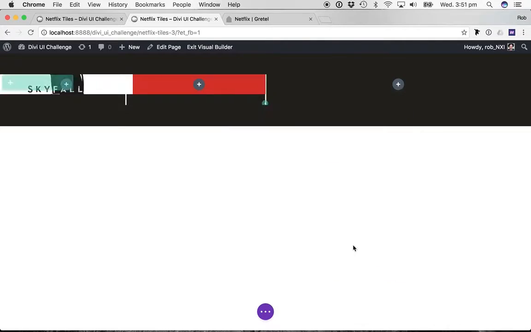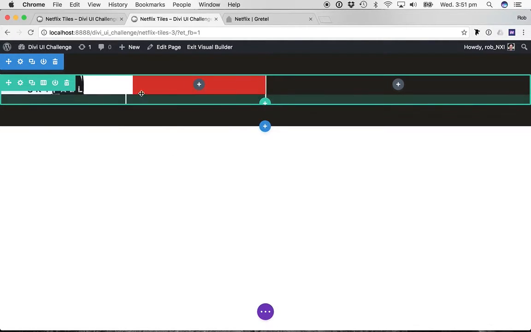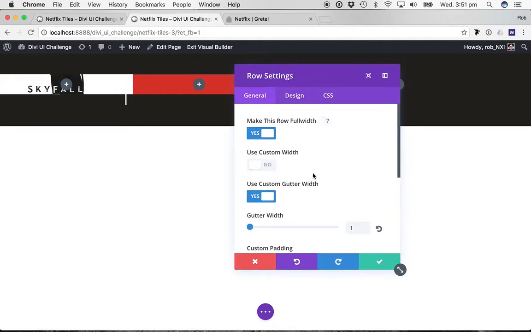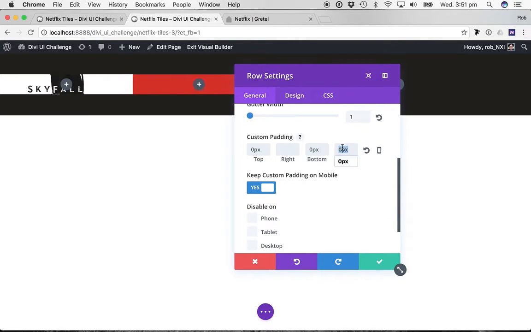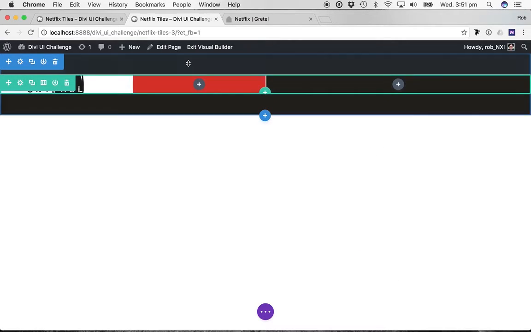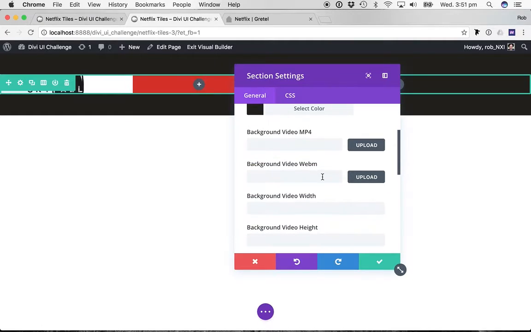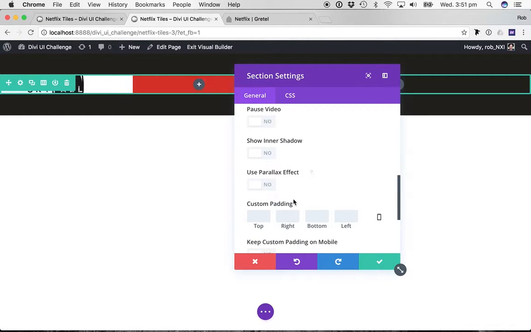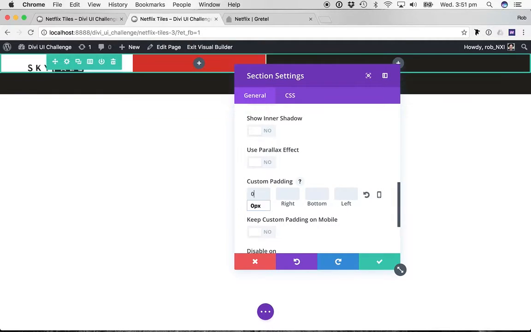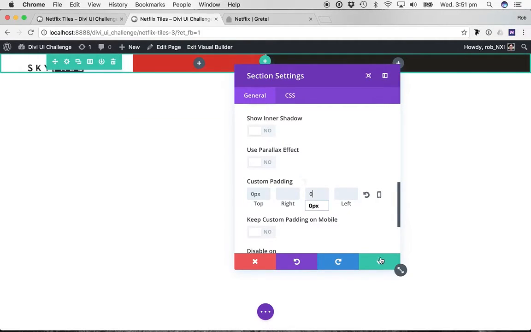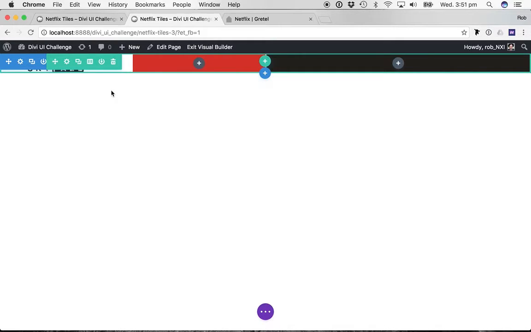Alrighty. Still got a bit of padding on the bottom of that row. Oh, that's because I put it in the wrong spot. There we go. I'm just going to do the padding and margin settings within the settings panel themselves today. There we go. Alright, so we've got the basic layout for our 3 columns.